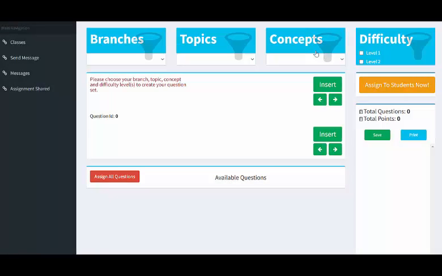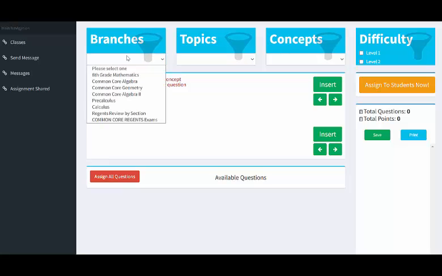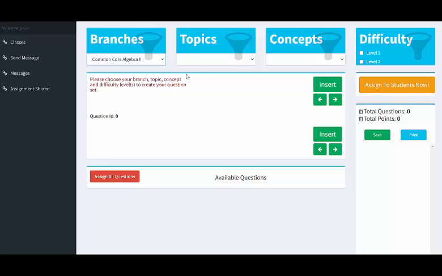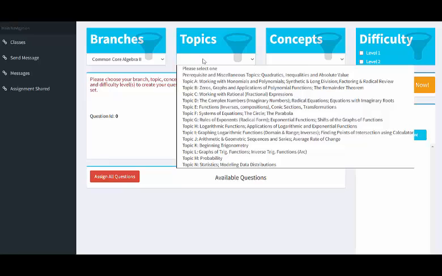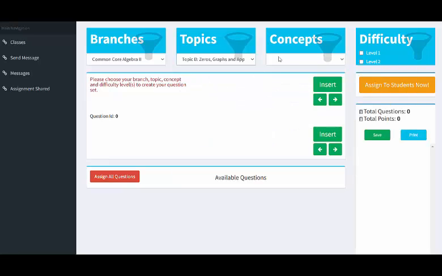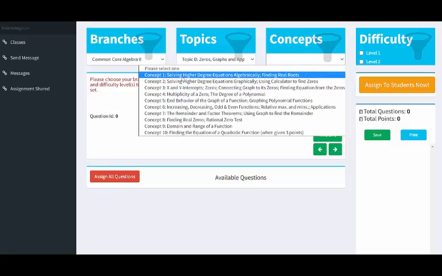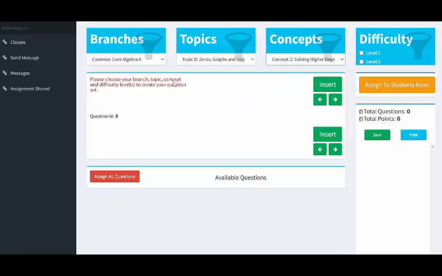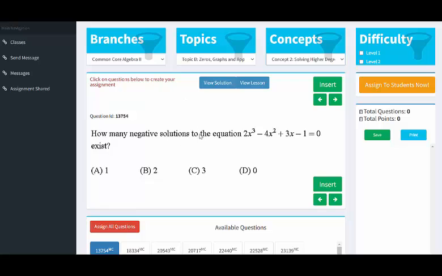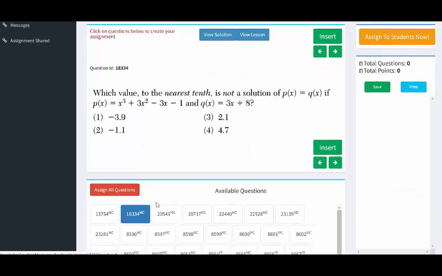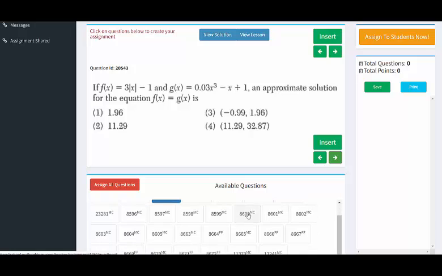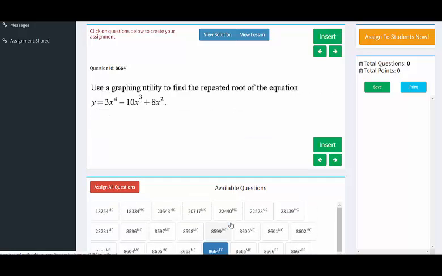The questions are very easy to locate. Simply pick the branch you're interested in, here Algebra 2, the topic that you'd like to choose the questions from. Let's say we have topic B, and you'll get the individual concepts within that major topic. So you can just click the concept, and you can scroll through those questions rather easily, either by using the arrow or by just clicking on a question in the data bank here. And once you find a question you like, you simply insert it.